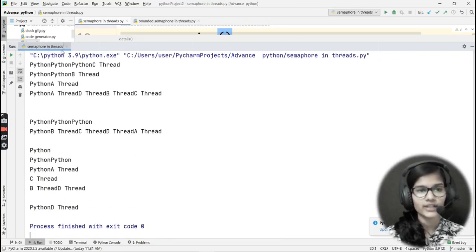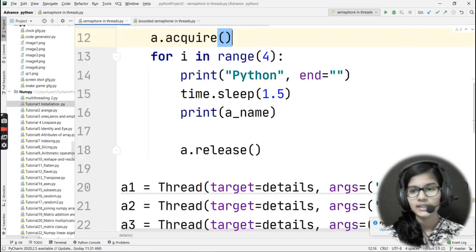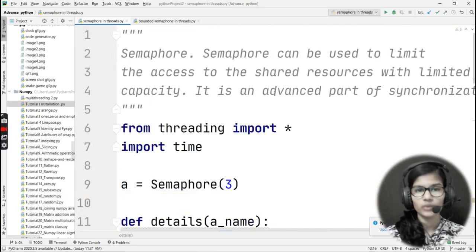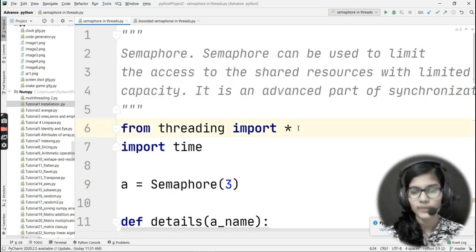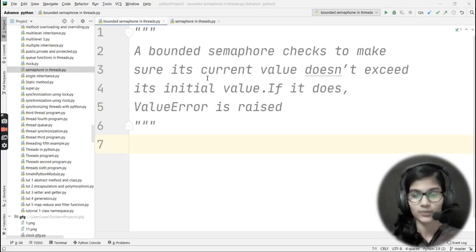I hope you have got a clear and fair idea of how we actually use semaphores in threads, and what alternative we are using it for. This is an advanced part which comes in synchronization. We are going to discuss what a bounded semaphore is. In the previous video we had discussed semaphores.